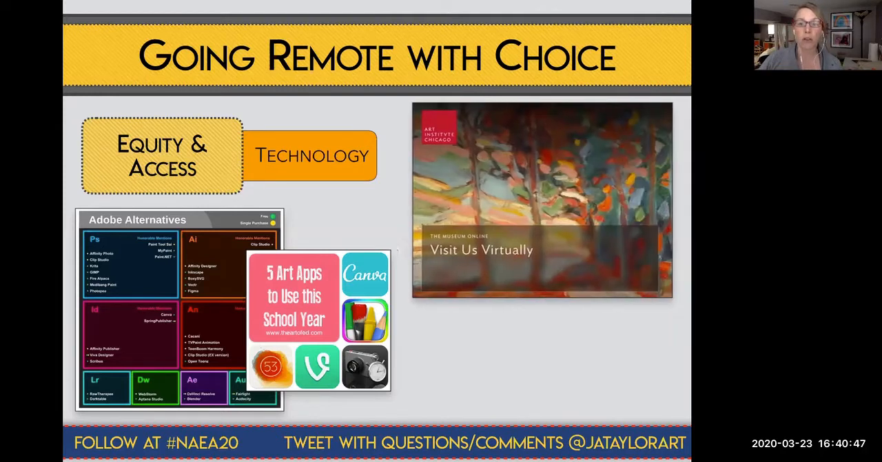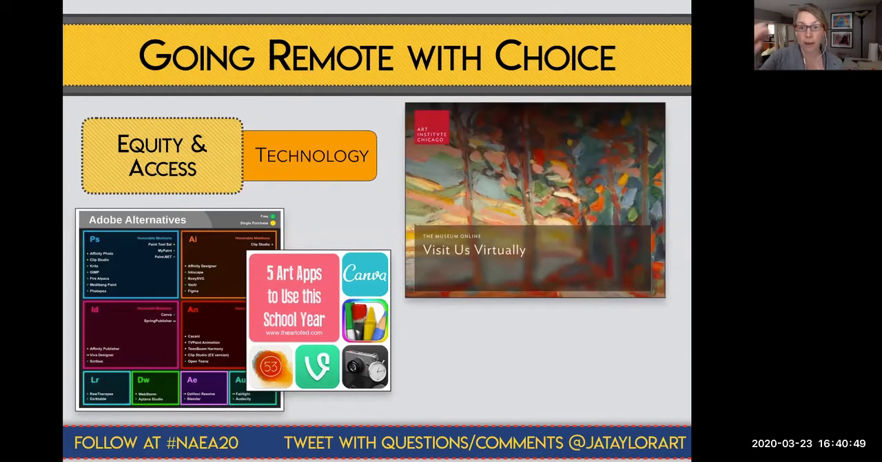Now, these are all great, especially what I love are all these virtual tours that we can do now through art museums. So we can connect with our students through that too. Now, I would like to say though, it's great that my kids all have Chromebooks, one-to-one technology. That doesn't mean that they all have internet at home. So there's a disconnect there too that we need to make sure that we're looking at, right?